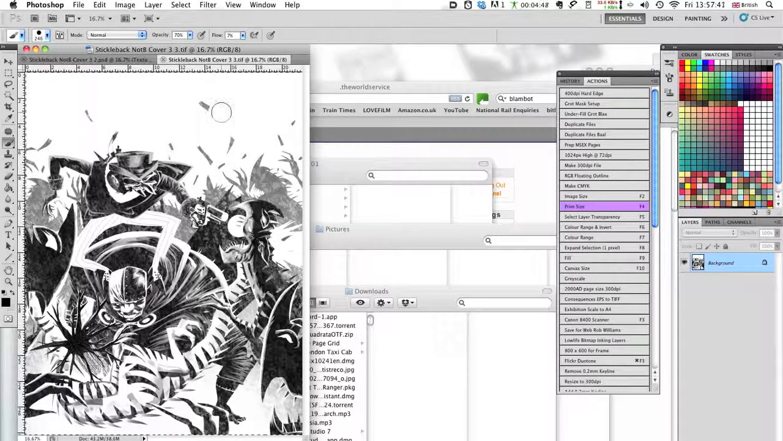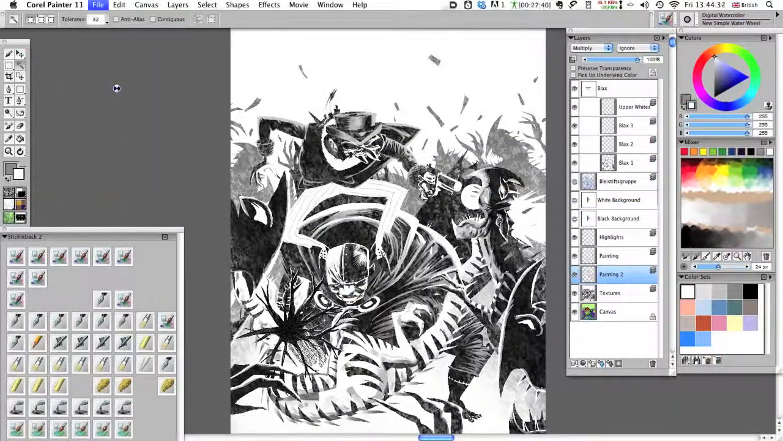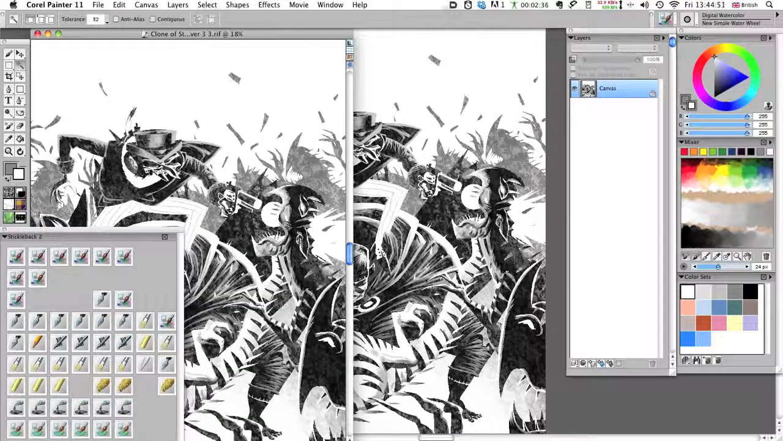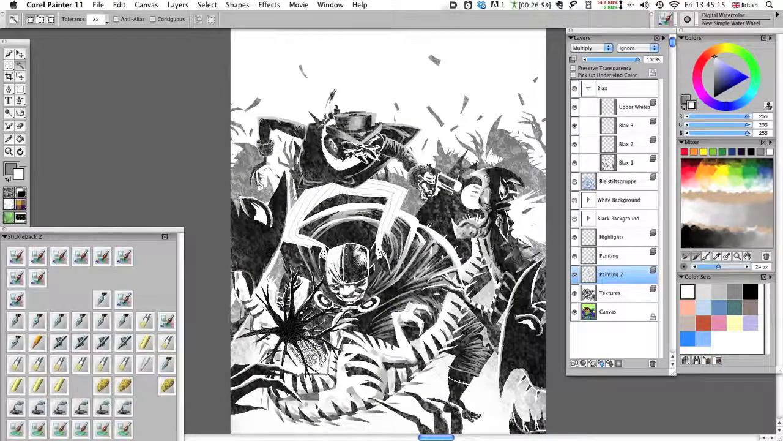So instead I'm going to use Painter's clone function, which is the same as duplicate in Photoshop, and that will create a flat copy with no layers that I'll save as a TIFF and then open up in Photoshop and add as a layer to the Photoshop file I'm already working on.